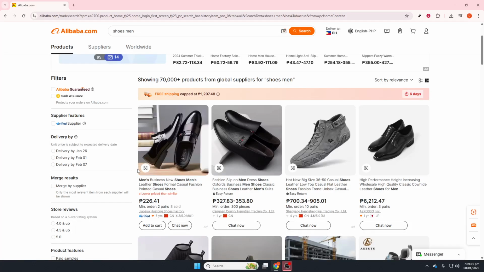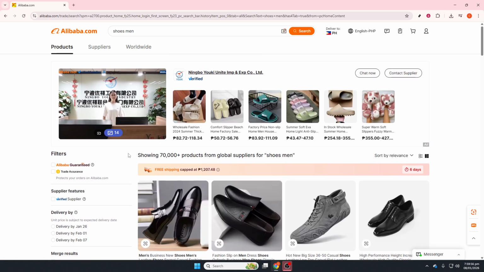In today's video, I'm going to teach you how to add and remove a card on Alibaba. By the end, you'll know exactly where to go, what to click, and how to securely save your payment card so checkout is quick and reliable.